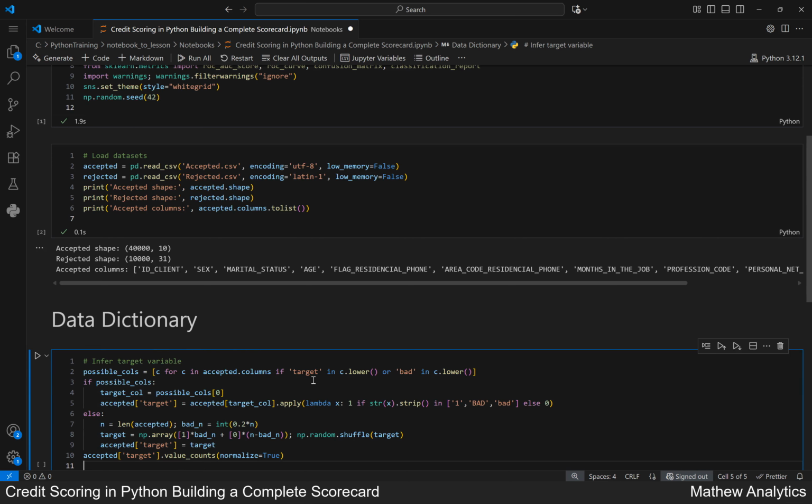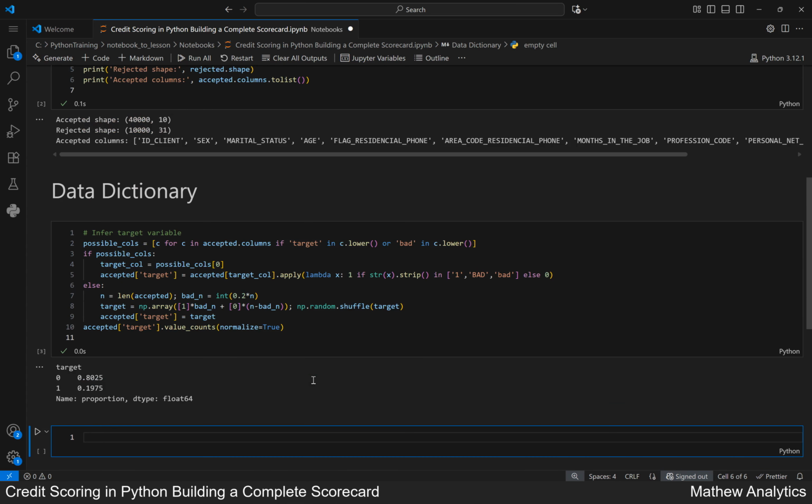Running the cell now. This output shows a name error because the data frame accepted hasn't been defined or loaded before running the target inference code. In this lesson section on the data dictionary, the intent is to identify or create a target variable by examining column names and values, but without the actual dataset, the code cannot execute properly. This error highlights the importance of ensuring your data is loaded and accessible before manipulating or analyzing it. A synthetic target column has been added to the accepted data.